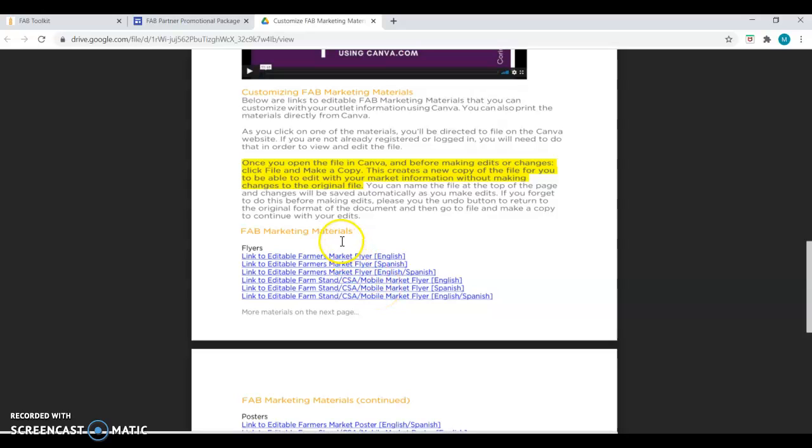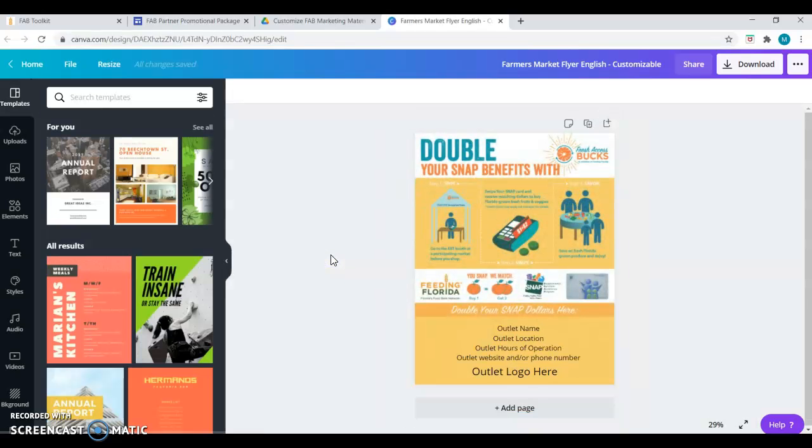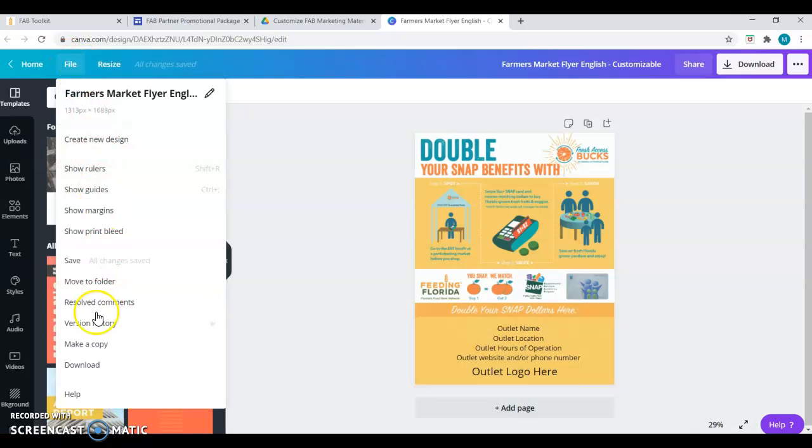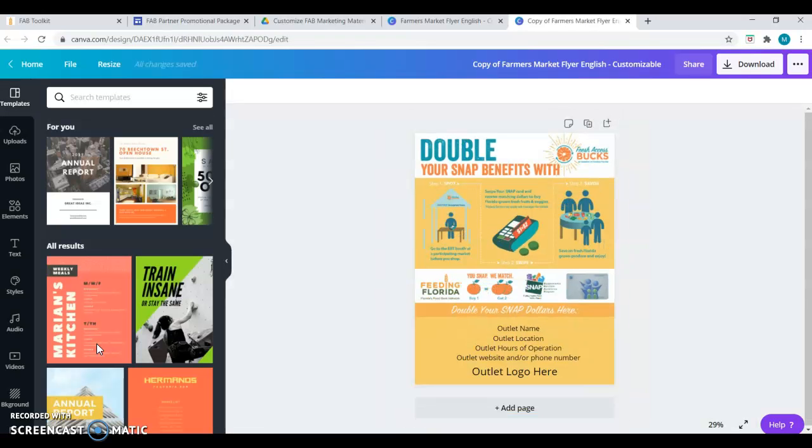As you click on one of the materials, you'll be directed to the file on the Canva website. If you are not already registered or logged in, you will need to do that in order to view and edit the file. Once you open the file in Canva, the first thing you'll need to do is to click File and Make a Copy. This creates a new copy of the file for you to be able to edit with your market information without making changes to the original file.